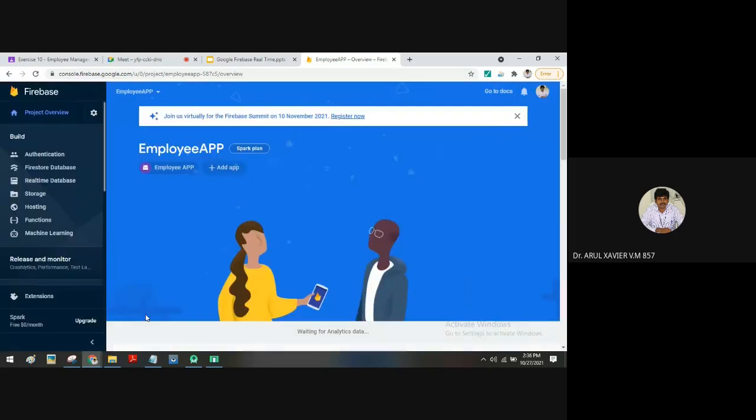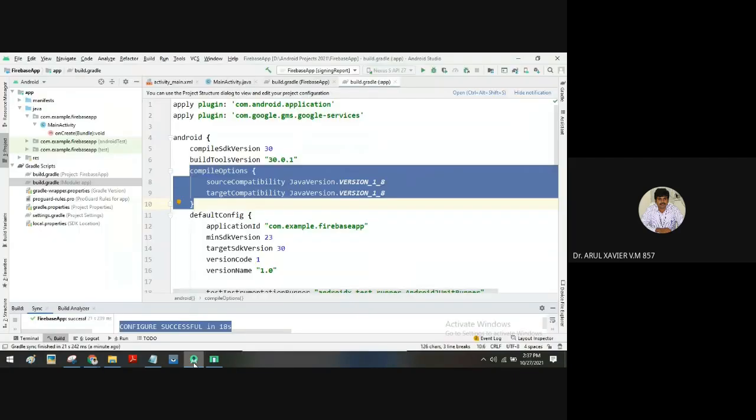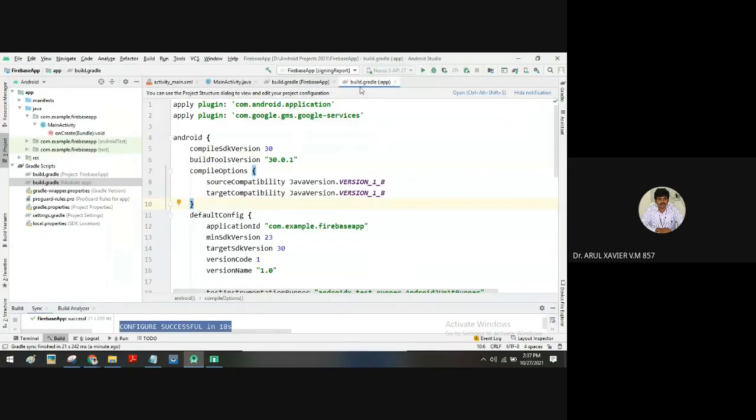When you click continue to the console, here you can see the Firebase project, employee app, and the linked Android application also. Here you can see the nickname of the linked Android project that we have configured now. Like this, you can configure many projects and link them to this particular Firebase database. Got it. After that, you go to our project directory.